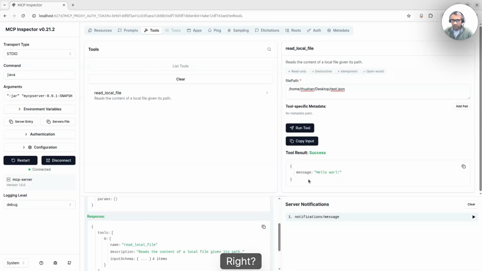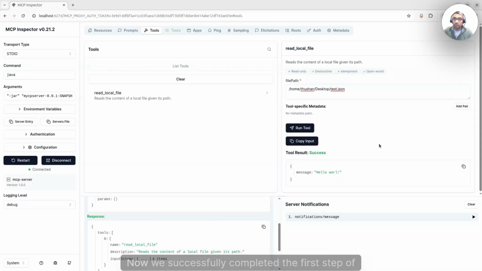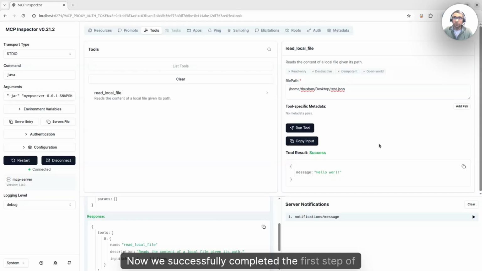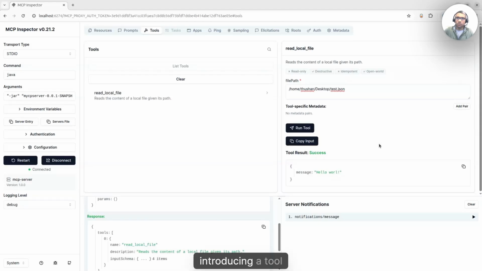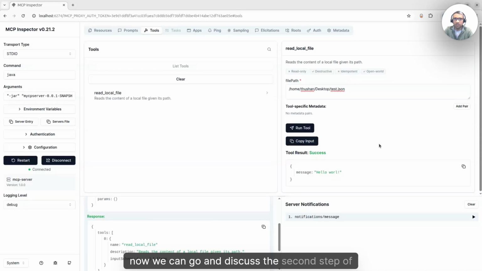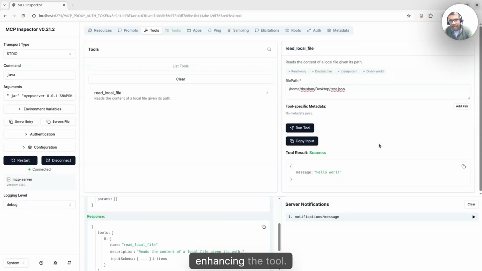So that's easy, right? That's the bare minimum first step. We have now successfully completed the first step of introducing a tool with the bare minimum of coding. And since it is successful, now we can go and discuss the second step of enhancing the tool.